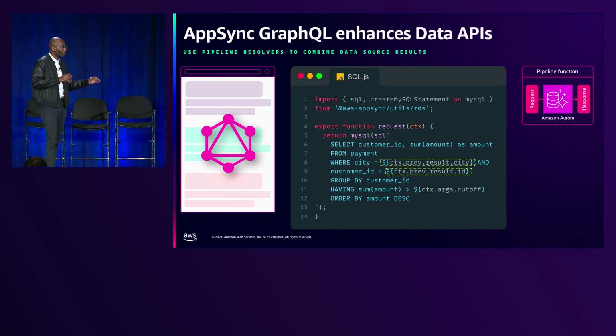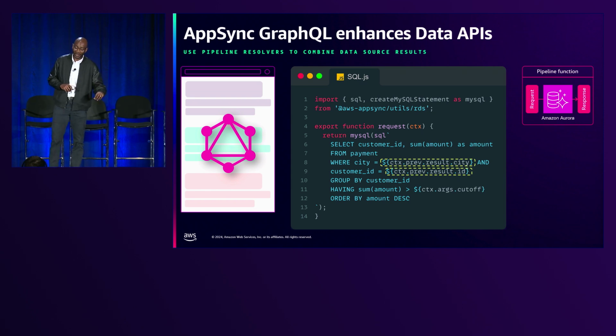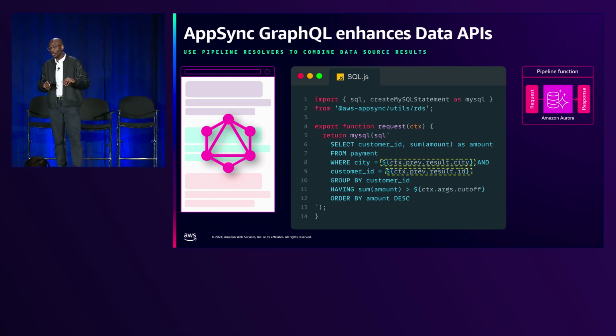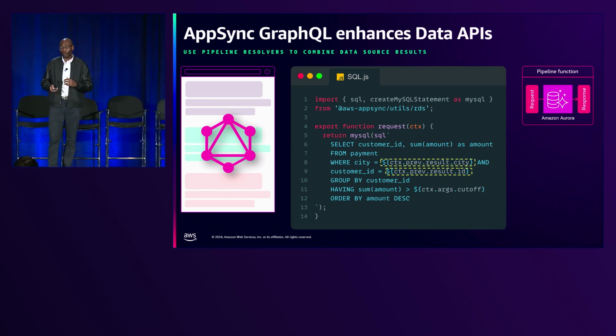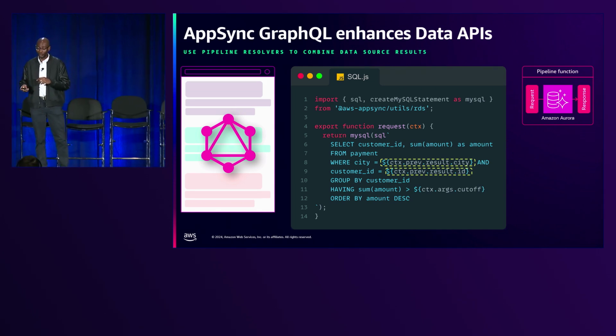So this is AppSync GraphQL. It enhances APIs, enhances REST, enhances data sources. But to really show you some of the powers and what it can do for you, I'm going to hand it over to Michael to dive into the first demo.